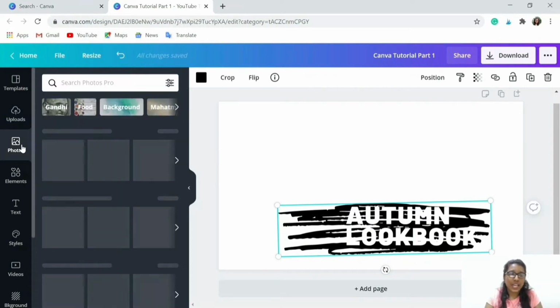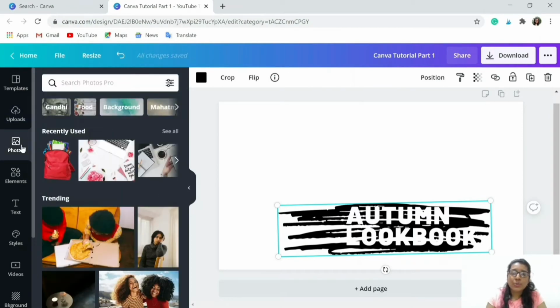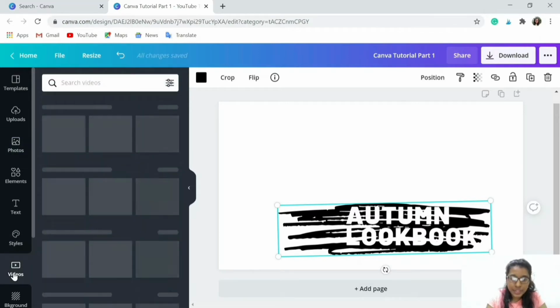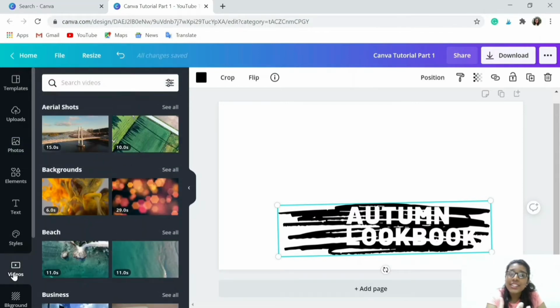Next is the photos tab. So Canva also provides thousands of pre-stock photos. So if you are looking for a particular picture and you're not able to find it on other pre-stock websites like Unsplash, Pixabay, Pexels, etc., you can also check it out on Canva, because Canva also provides this feature of pre-stock photos. Similar to this feature is the videos tab. Canva also provides pre-stock videos. Just like the photos, it also has videos.